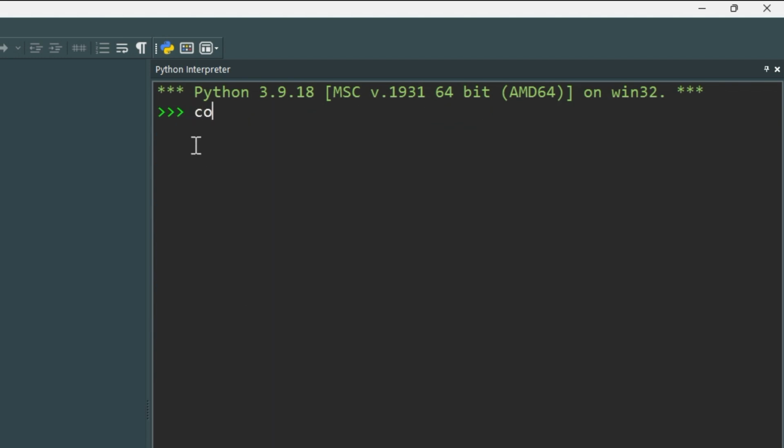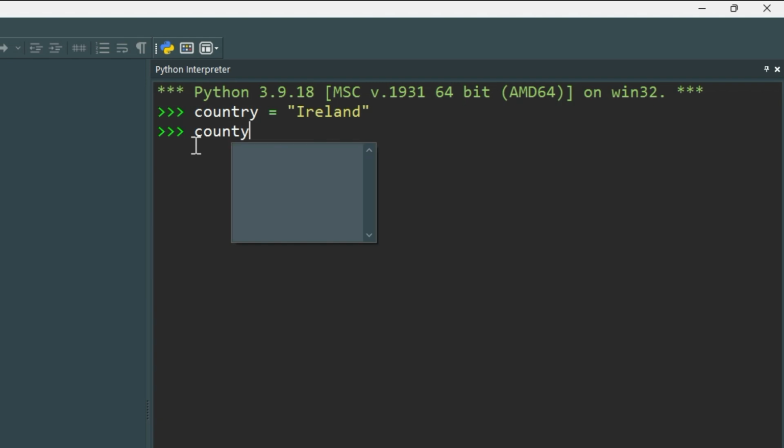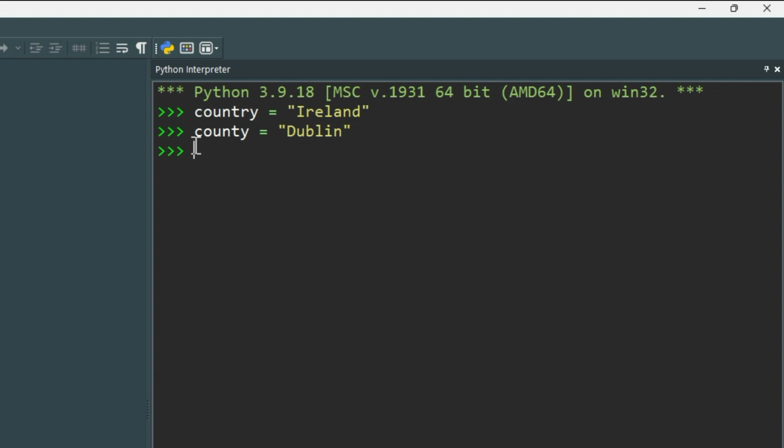Let's create a variable called country and we'll set that equal to a string of Ireland. We'll create a second called county, and we'll set that equal to Dublin. And we'll create a third called population, and we'll set that equal to 1458154. I saw that somewhere on the internet. I'm sure it's somewhat correct.